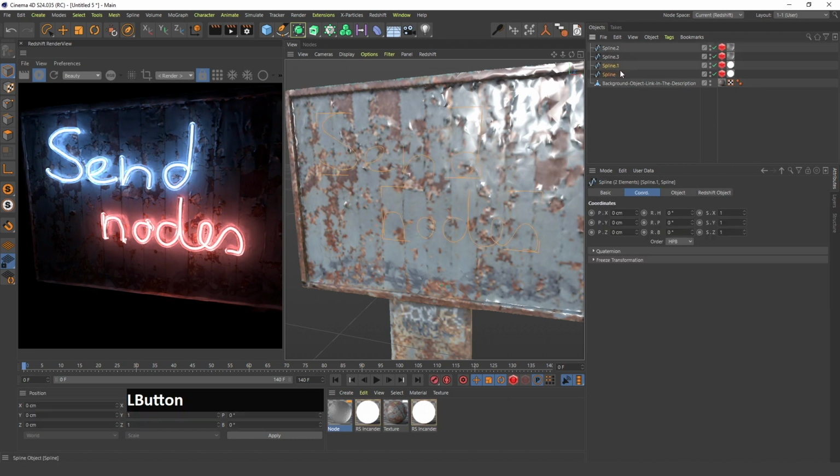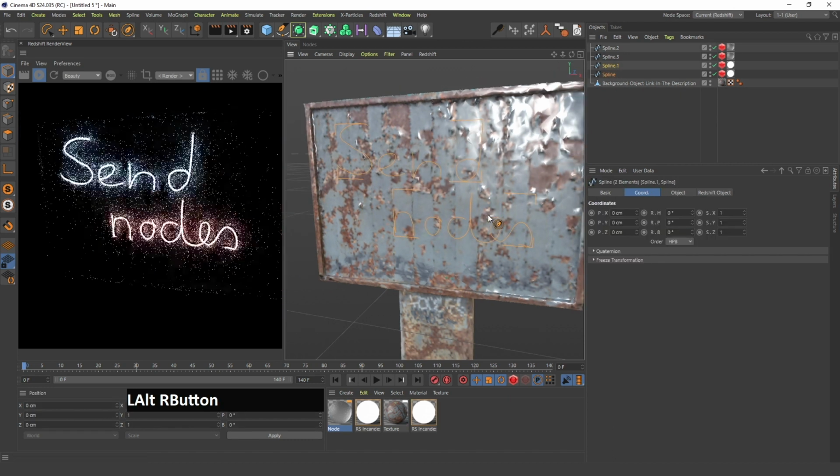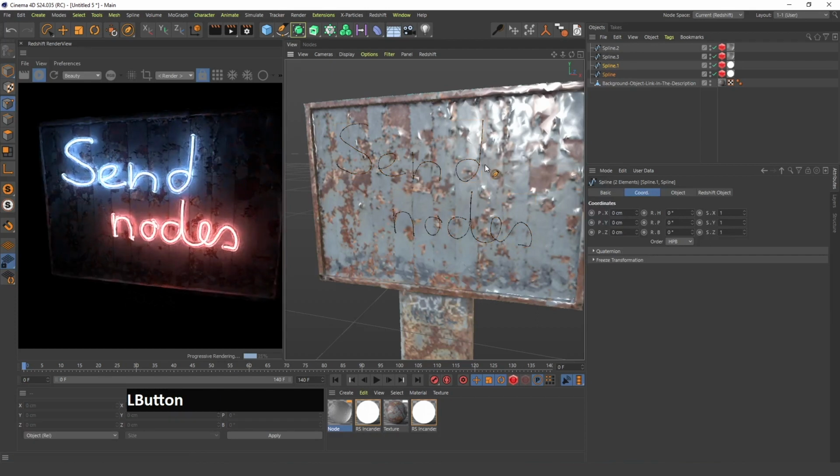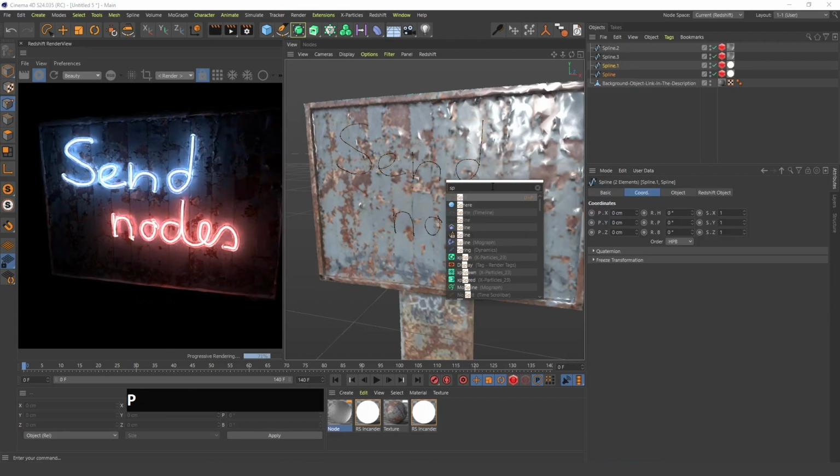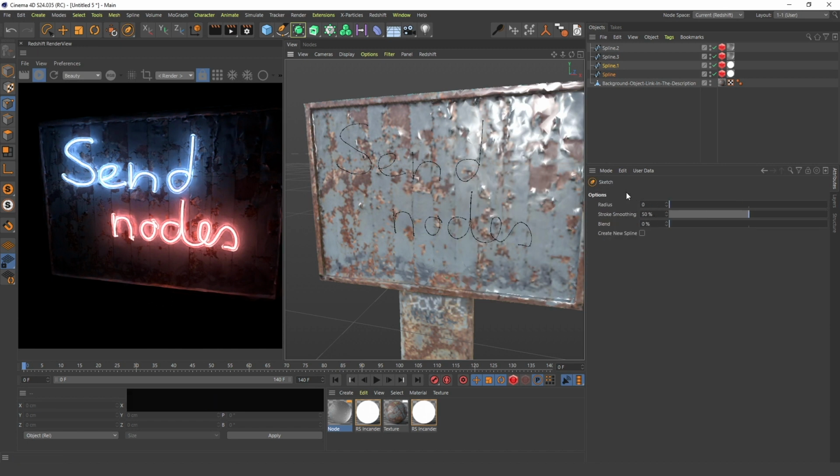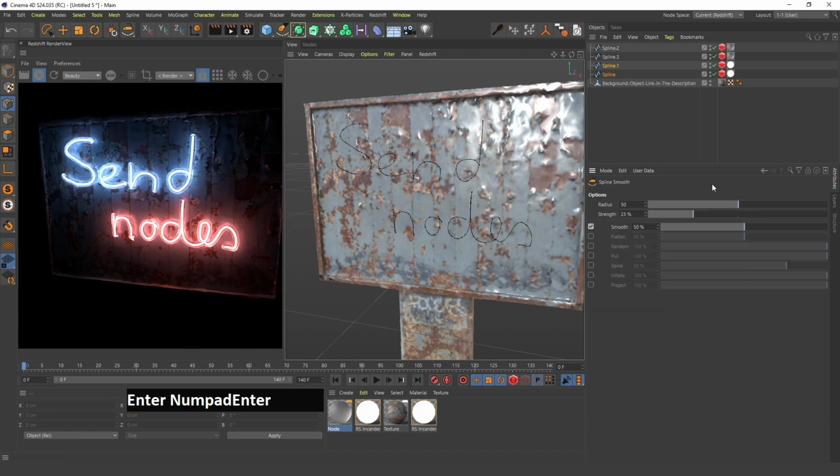You can even take these splines and you can go in this point mode and you can search for spline smooth, yeah. And you can change the strength to 25. I had already changed this.